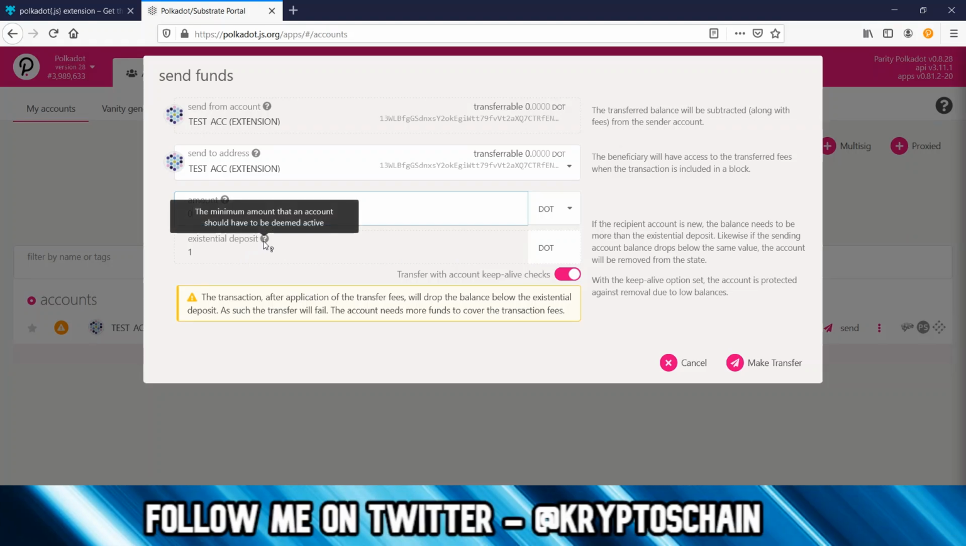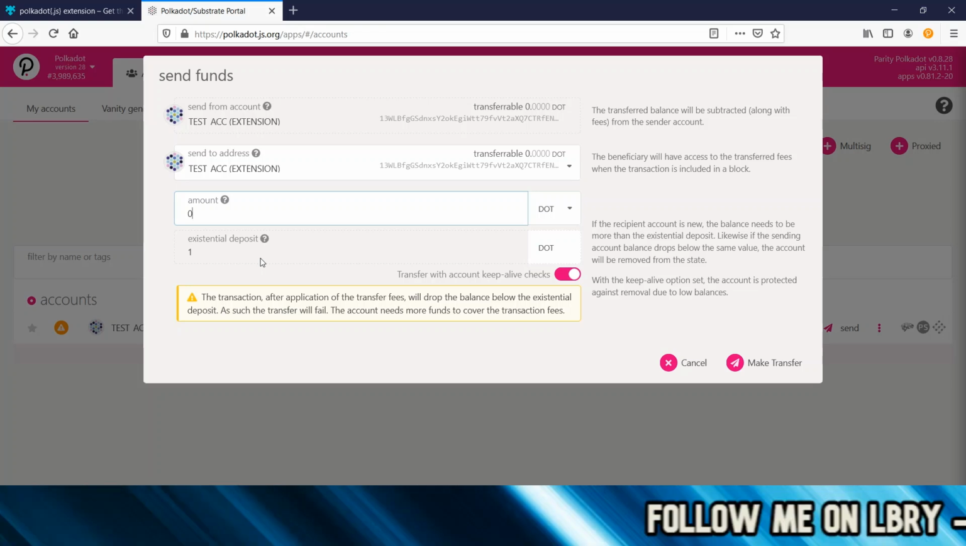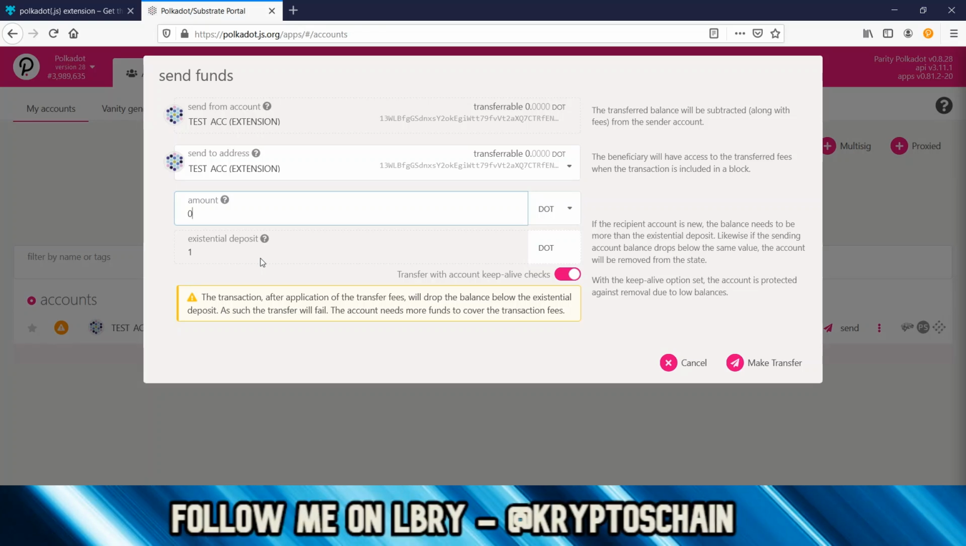Again, one other thing you've got to keep in mind here is that you need to have at least one DOT in your account as an existential deposit to keep your account alive. This is a requirement. You may be thinking, well, that's a bit expensive because we're talking 30 bucks stuck in this account to keep it alive. And that's true, right? But it is what it is.